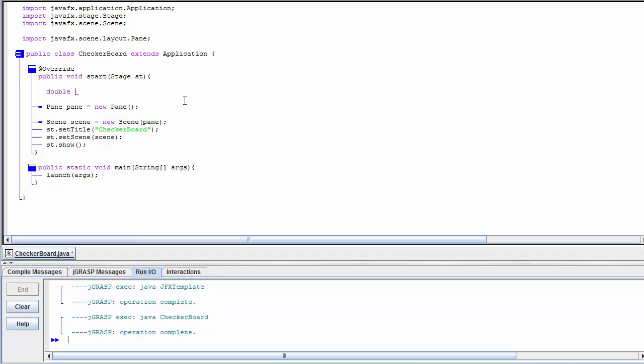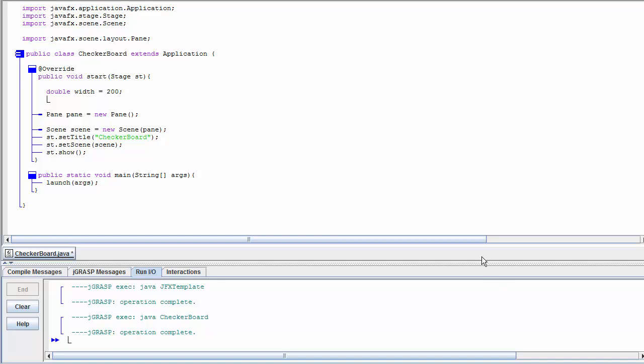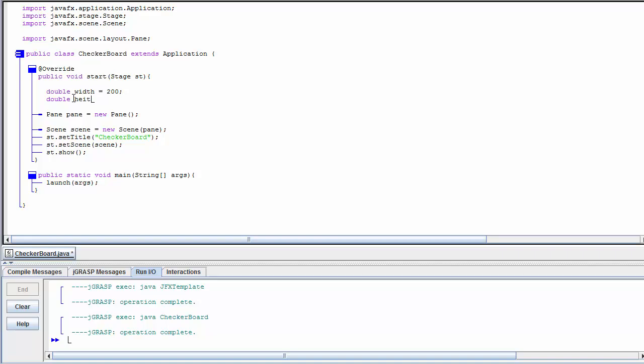So I'm going to use two variables, width that I'm going to set at, say, 200, and you guessed it, height that is going to be set to 200 as well. I'm using the keyboard in the wrong window, sorry. Double height equal 200 as well. I'm going to use those variables to not have to hard code the value 200 everywhere in my code. The width and the height of my pane are values that are going to come back quite often in this code.